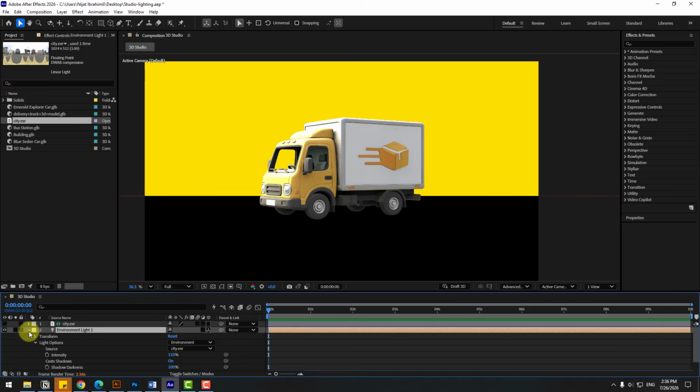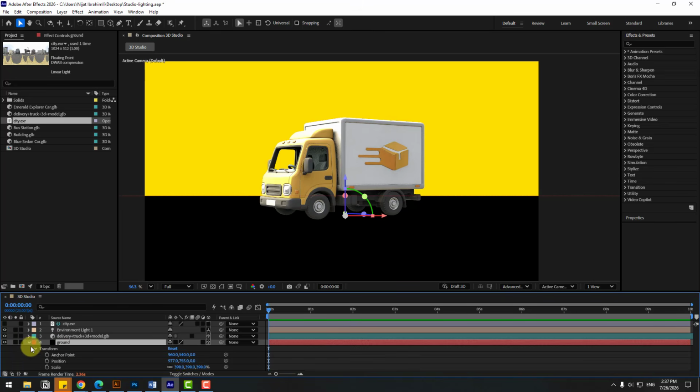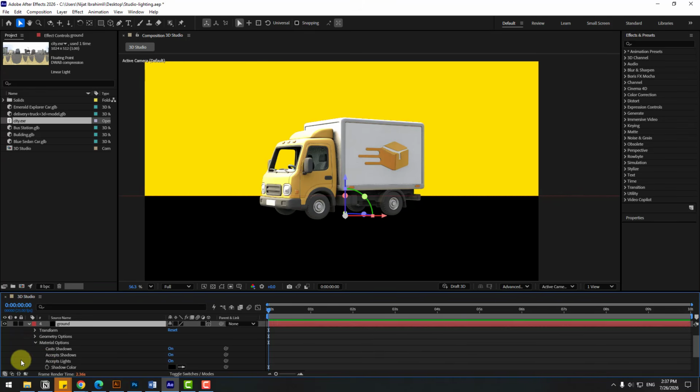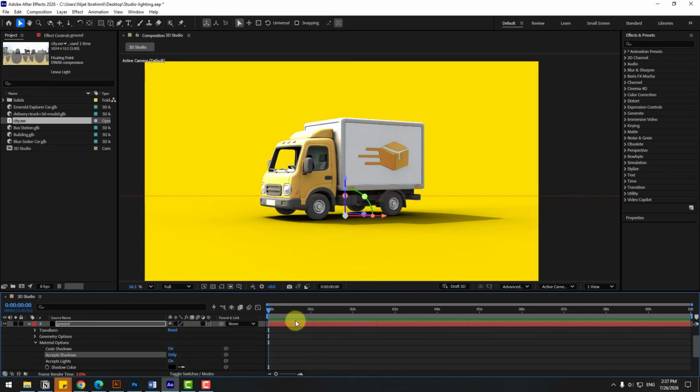Nice. And now let's open the solid layer. Let's open inside and go to material options. And as you can see, accept shadows. Let's click to only see shadows. And here we go, it works.